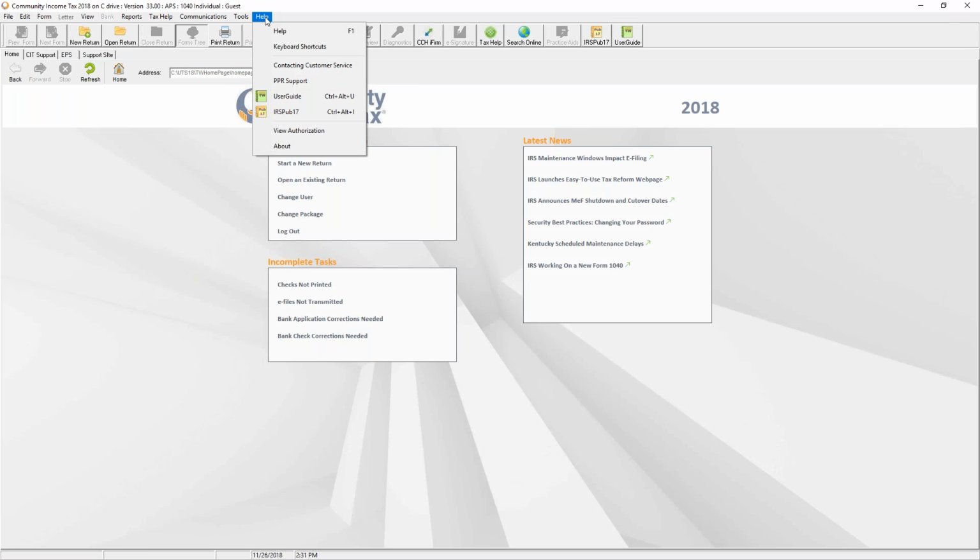You can also come over here to like the user guide or the IRS Pub 17, and of course your view authorizations and your about, because you want to make sure that you keep it up to date, so that way you don't get anything like a rejection, or in certain cases, if you're not at a minimum comprehensive update, they won't let you e-file.